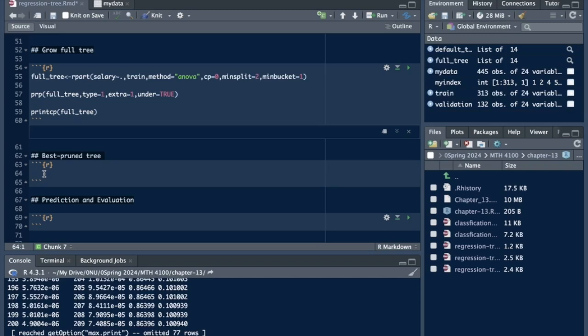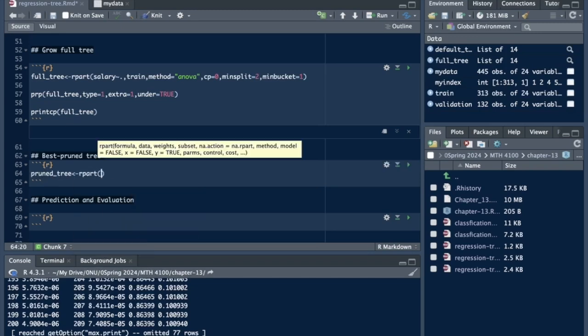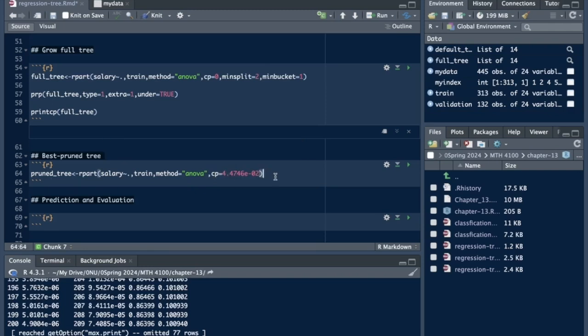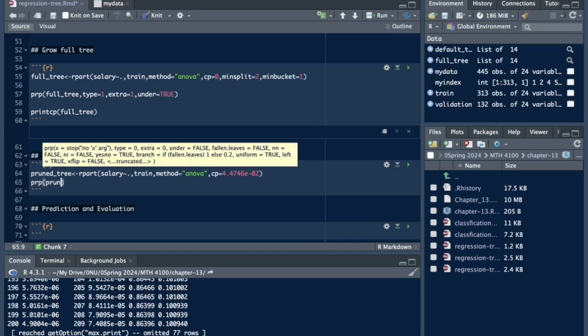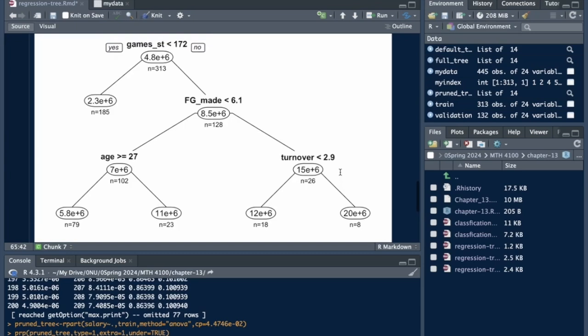The best pruned tree is going to be rpart, then the train method is ANOVA, then we have CP equals this, right? Then prp pruned tree, type is 1, extra is 1, and under is true. This is a nice tree.